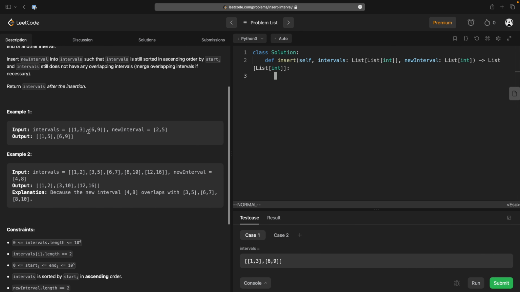So if we have [1,3], [6,9], and we want to put [2,5] in there, well, the [1,3] is going to overlap with the [2,5], so that's going to become a massive [1,5] interval, and [6,9] stays in place. This one here, we're inserting [4,8], so [1,2] doesn't touch it, but [3,5] does, so this is going to go all the way to [3,8], which completely envelops this guy, and bumps up against this guy, so this is going to go [3,10], [12,16]. That makes sense to me.